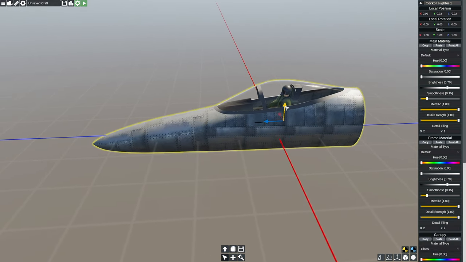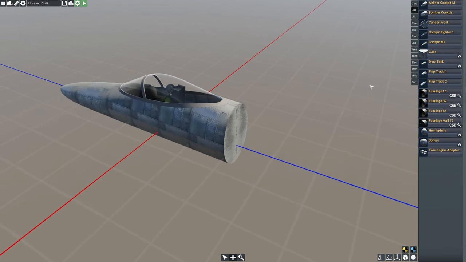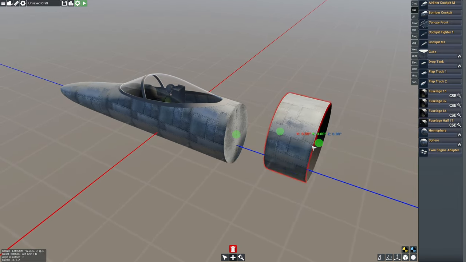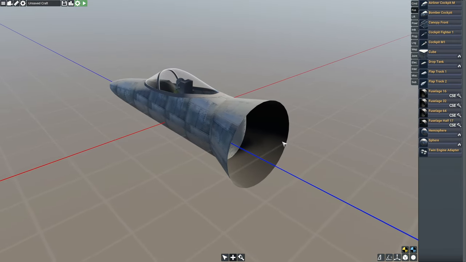If you're using a default cockpit and hold shift while placing a fuselage part on the attachment node, it will automatically conform the fuselage's shape to that of the cockpit. Next, we'll look at the changes made to the cross-section editor.